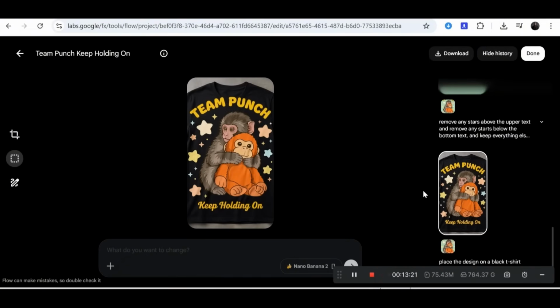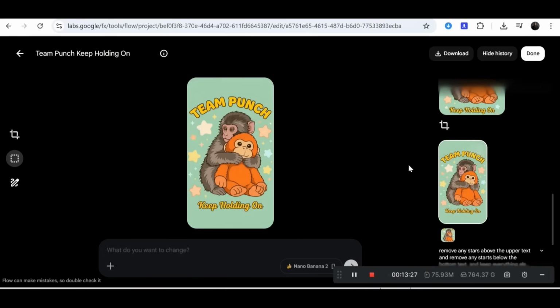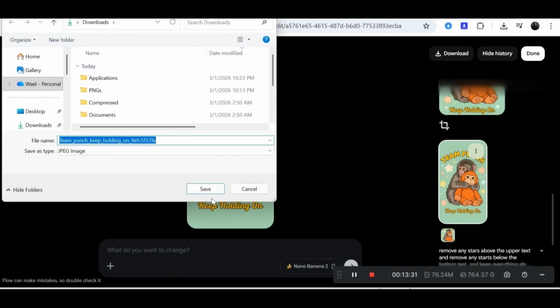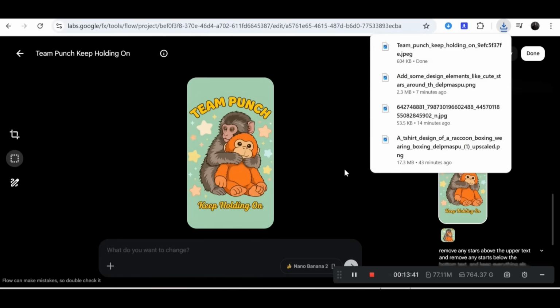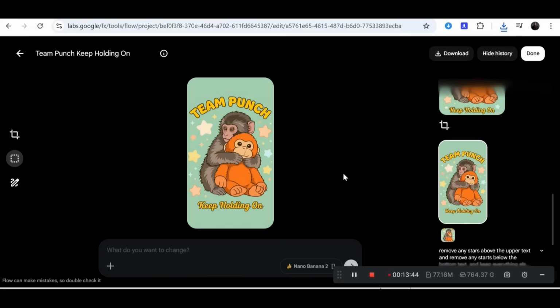And here is the design. It generated the design on a black t-shirt, however it is not correctly placed, so I'm going to use the previous image and download it. And now for the final part, I'm going to show you how you can convert your AI generated images to vector and remove the background using also free tools.